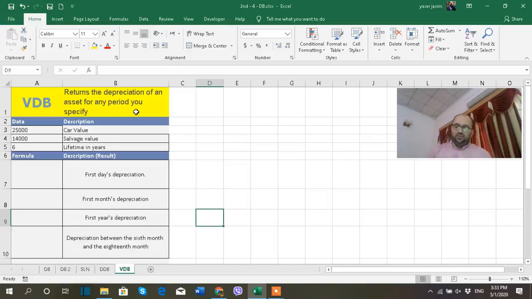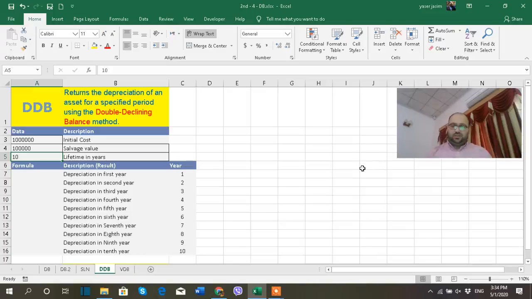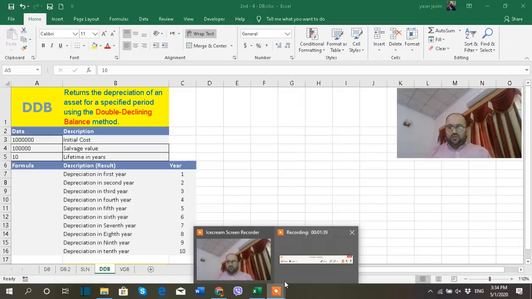It's the same as the DDB and uses the double declining balance method, but here it's a bit different because I can specify any period I want, like the first day, second day, first week, first month, first year, from the sixth day to the 10th day, from the second month to the fourth month. All of that we're going to see in this function. So let's get started with the first example that will show us the DDB function.